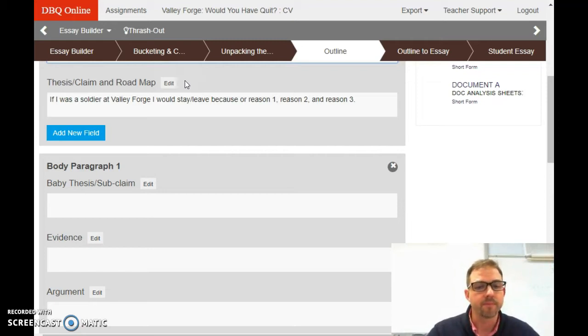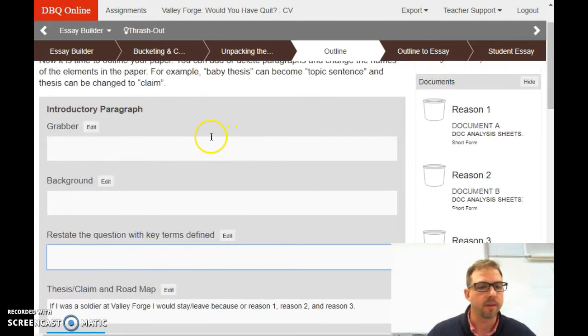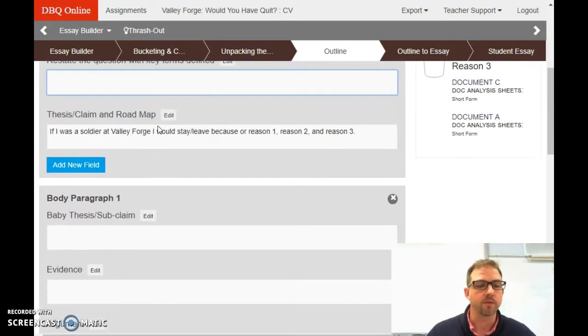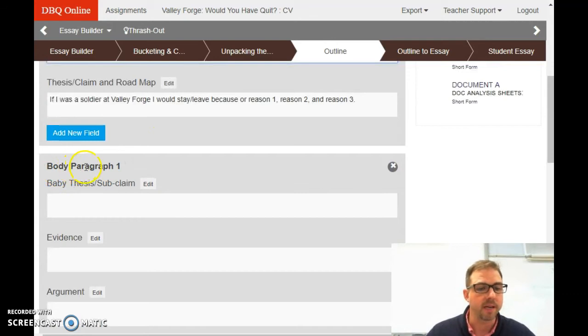That roadmap shows us the direction of the paper and it keeps everything organized. So what do I mean by that? Well, first, when you start your body paragraph using this essay builder with the DBQ online, you are going to simply look at your roadmap, which is right above here. If we're looking at where I am, this is the introduction paragraph. So scrolling right down takes us into body paragraph number 1.